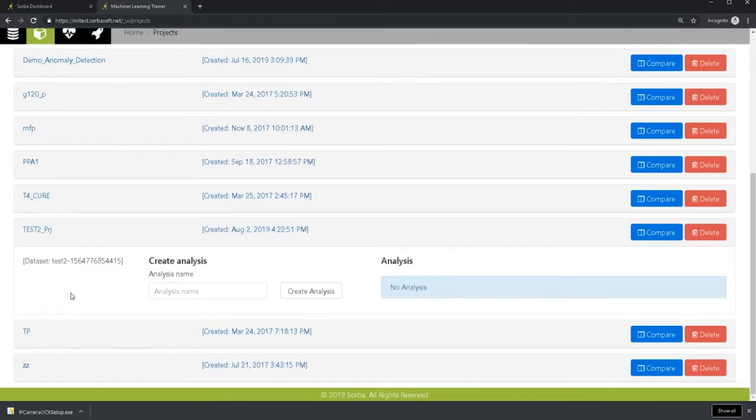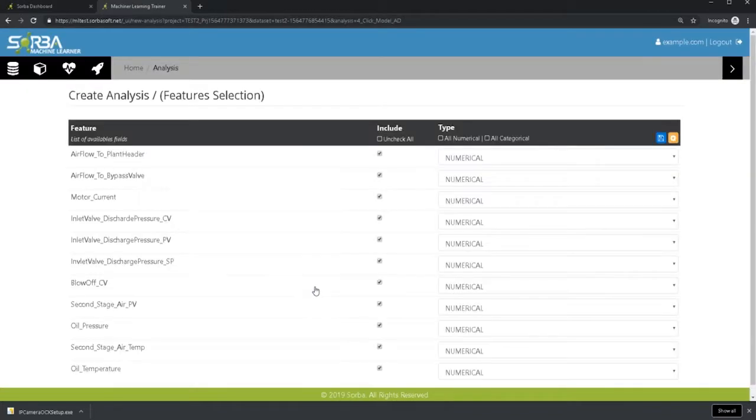So here, we're going to go ahead and create that 4-click anomaly detection model. I'm going to give it that name, 4-click model. And again, this is going to be anomaly detection. So the first click is to name the actual algorithm itself. For the analysis, we're going to use all of the data tags associated to this data set.